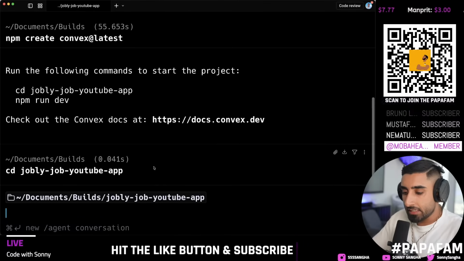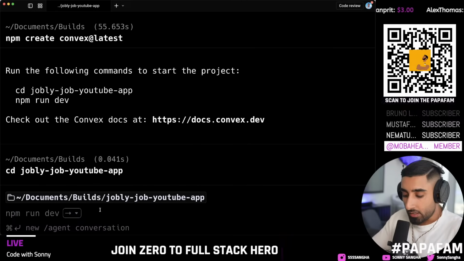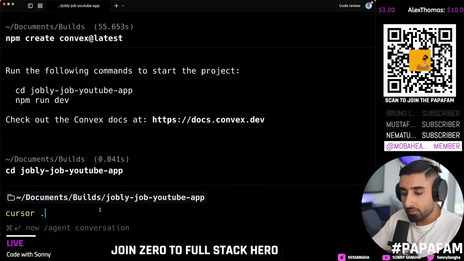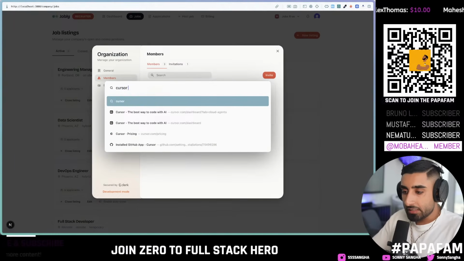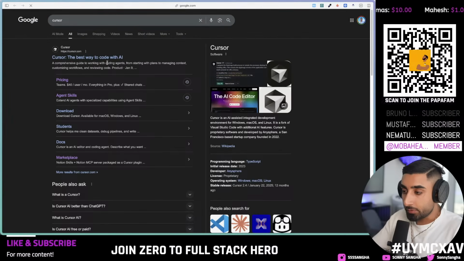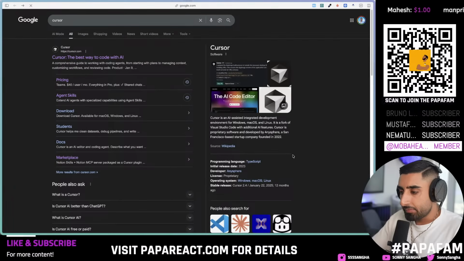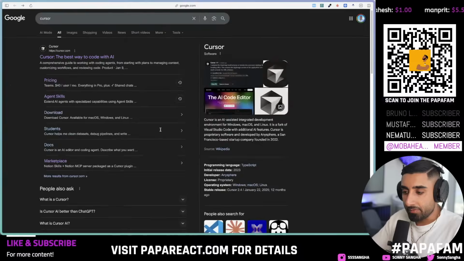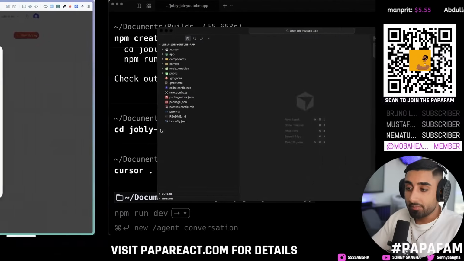All right, let's cd into the app. You see it's created. So what we're going to do now is I've already installed Cursor. So I'm going to type in cursor dot. Okay. Now Cursor, for anyone who's not aware, is literally just a coding IDE. Again, I'm not sponsored by Cursor. It's just an awesome platform. It's basically an AI-assisted integrated development environment. It started off as essentially a VS Code wrapper, and then it just got really big.